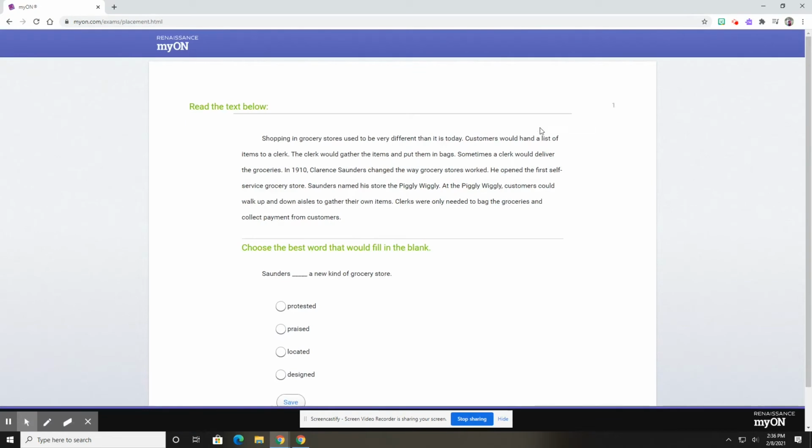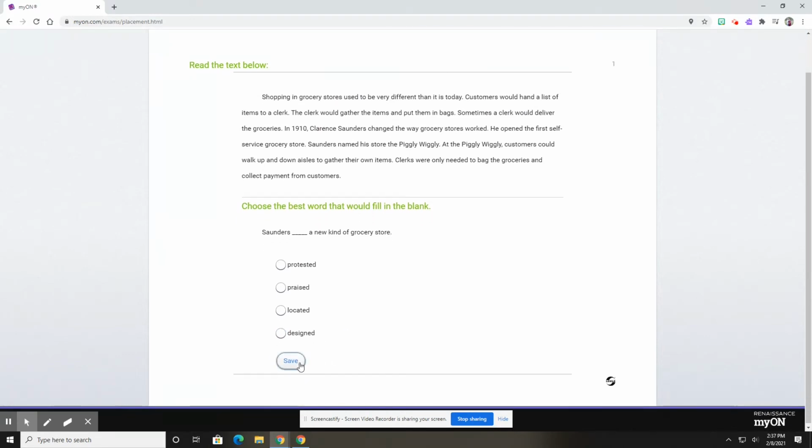Now when you hit the Save button, it's going to bring you to a test. So what this test is going to do is create your Lexile level for MyOn, which is going to then generate the books that you're going to be able to read. So what you're going to do is read the little passage here and then answer the question that's below. Once you're done with this question, you're going to click the Save button and you're going to go to the next question.